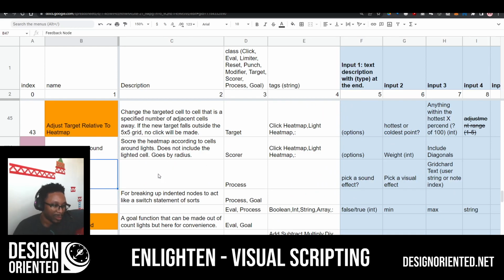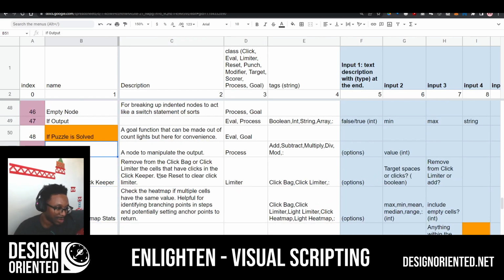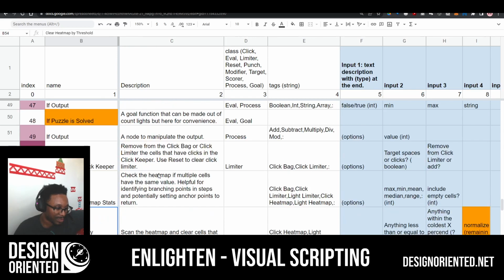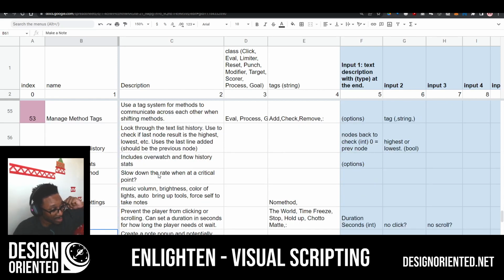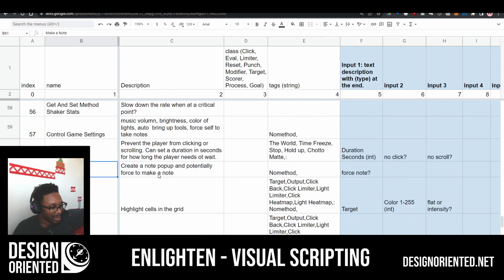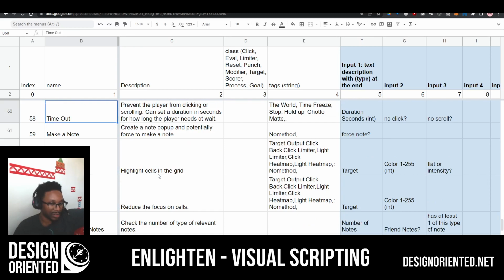Then I added some clever ones like feedback, where if this node triggers, you can select a sound effect from the game and have that play. The if output is your major if evaluation node. And then all of these other ideas that I never got past 50, I never got to them, but most of them were created, so that's kind of the good thing.